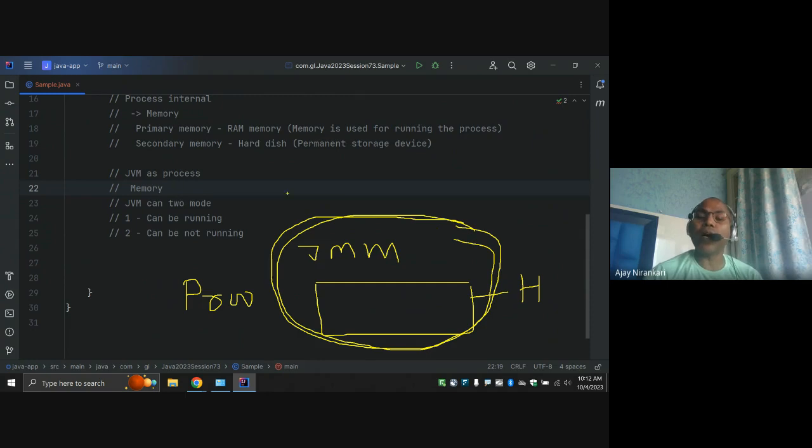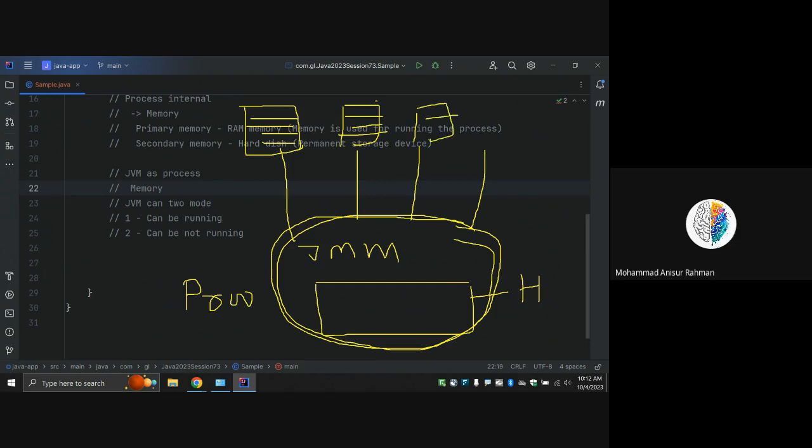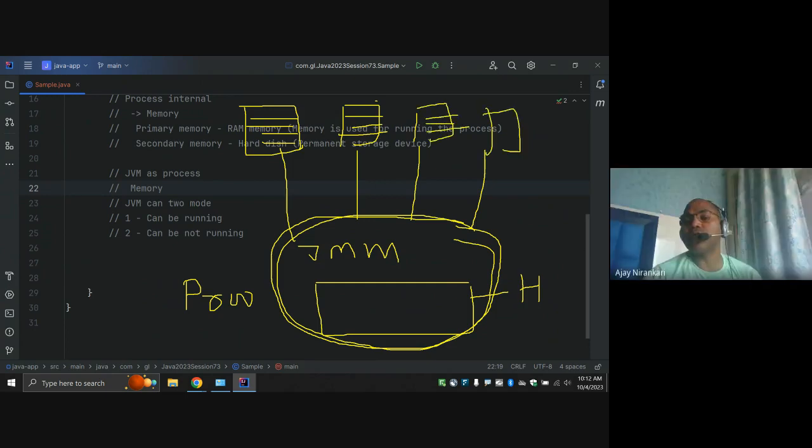we can start thread 1, thread 2, thread 3, thread 4. What is a thread? A thread is a sequence of instructions, like a main method. A thread is a sequence of execution, right?